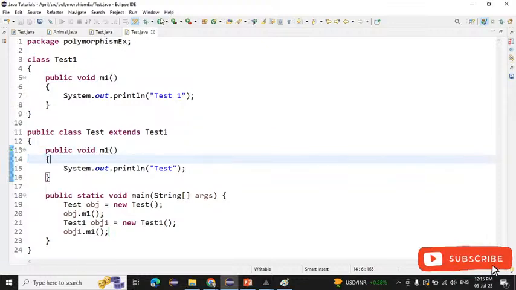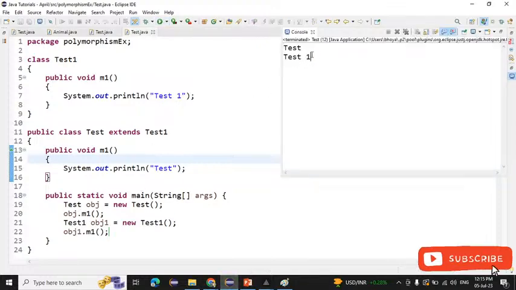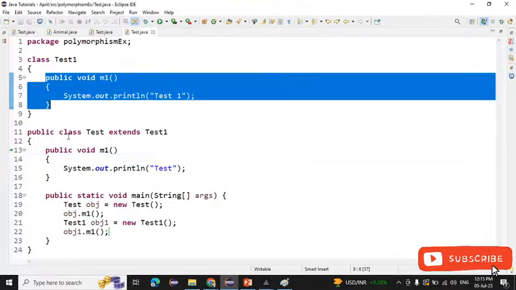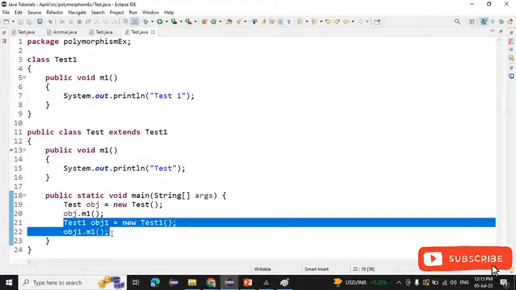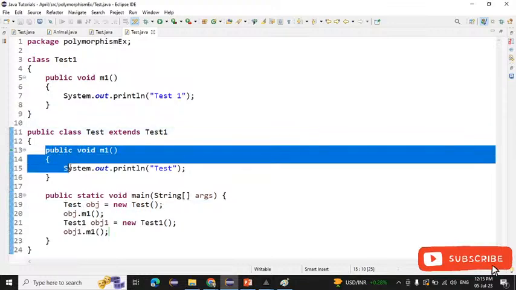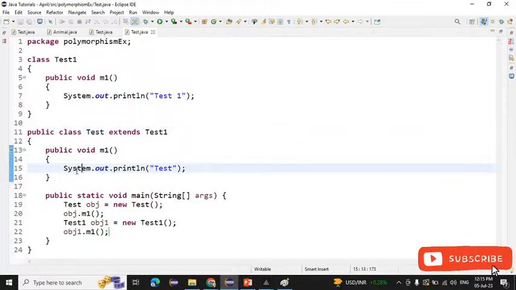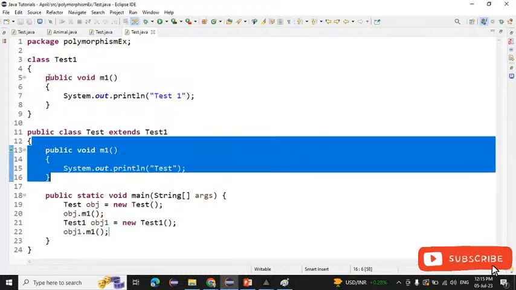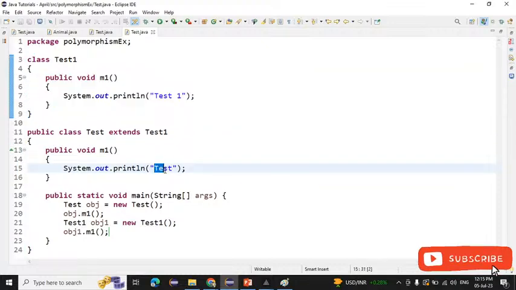See, I will run this method. Okay, the test one method is running. With the help of this class object, this method is running, right? And with object dot m1 using the test class object, our test m1 method will run, because this method is overridden on that method. That's why we are getting this test output. So that is overriding. Anyone have any doubt till here?